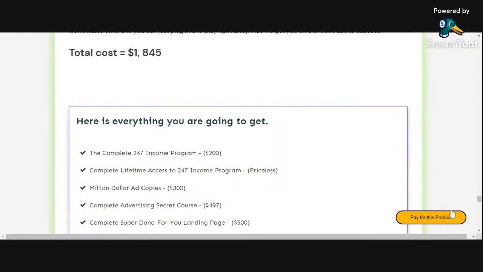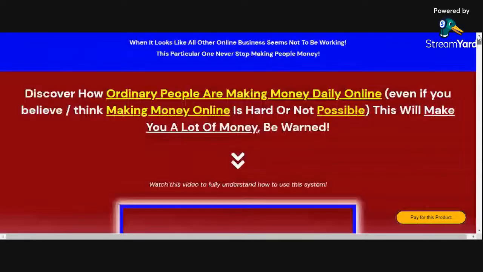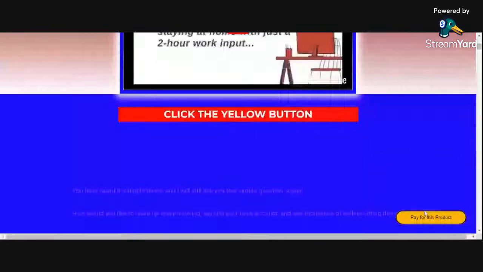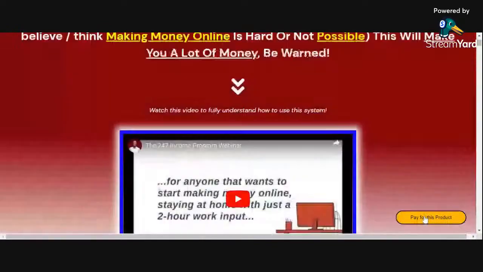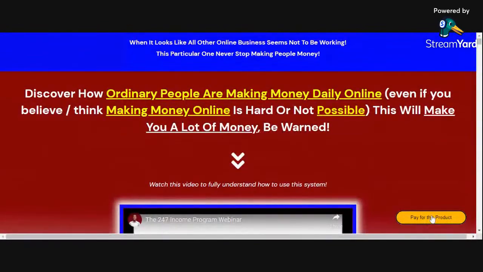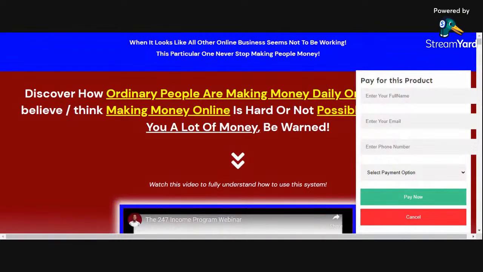So what I'm going to do now is click on pay for this product. Look at how to make your prospect make the payment for any product. Click on this yellow button. You can see that it's not moving, it's just stagnant. So click on it here. Then you put the details of your prospect or your name.